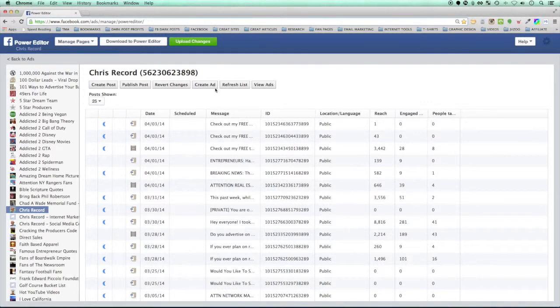So I'm going to show you a few things real quick. I'm not going to do a huge Power Editor overview video. Mostly I'm going to show you how to place a dark post with it. But real quick, there's a couple of rules with Power Editor that you've got to follow. And by the way, you need to have Google Chrome to be able to use this, right?